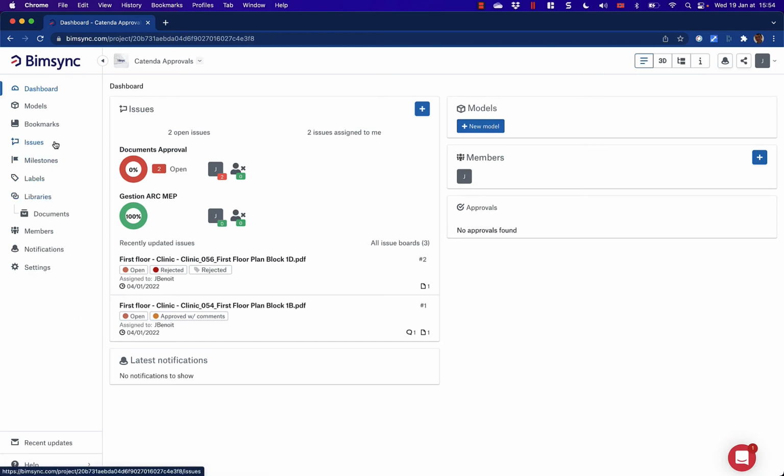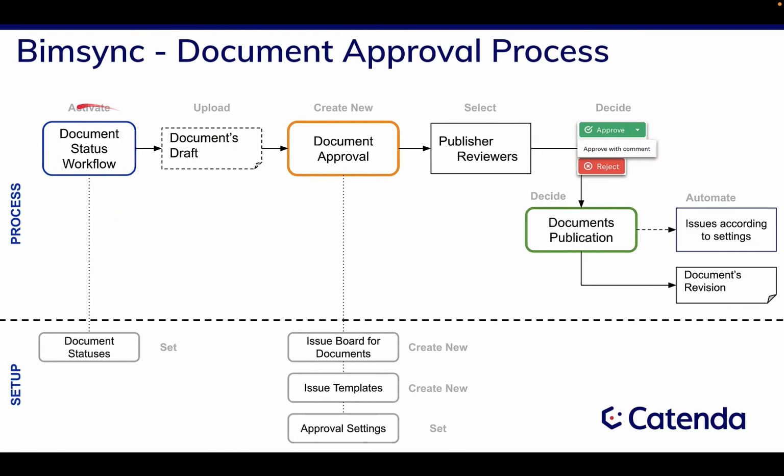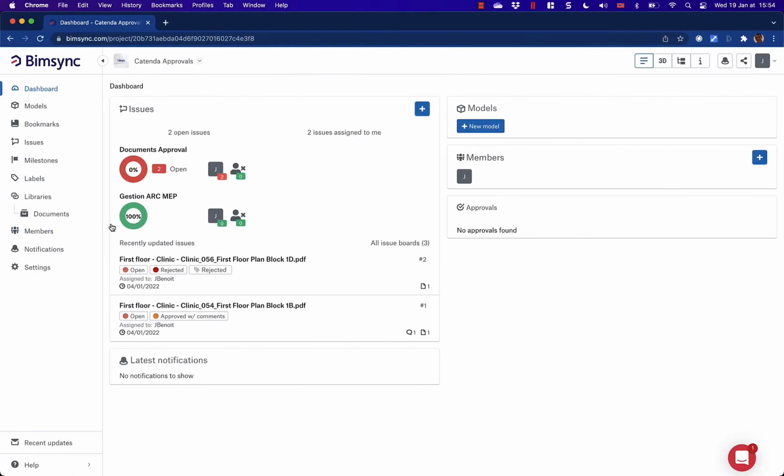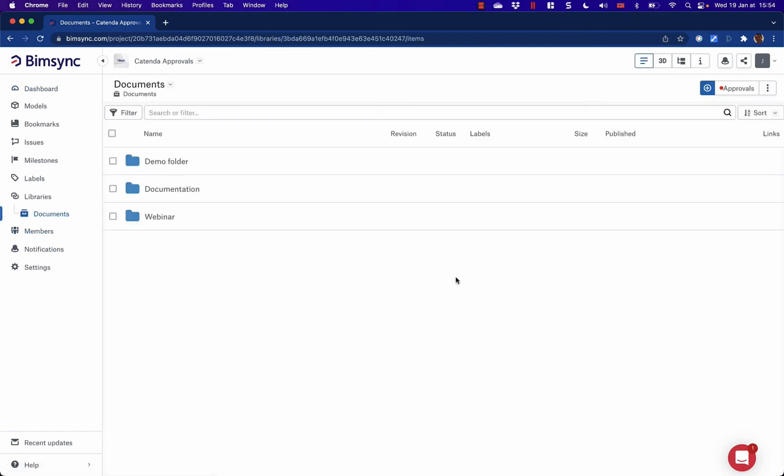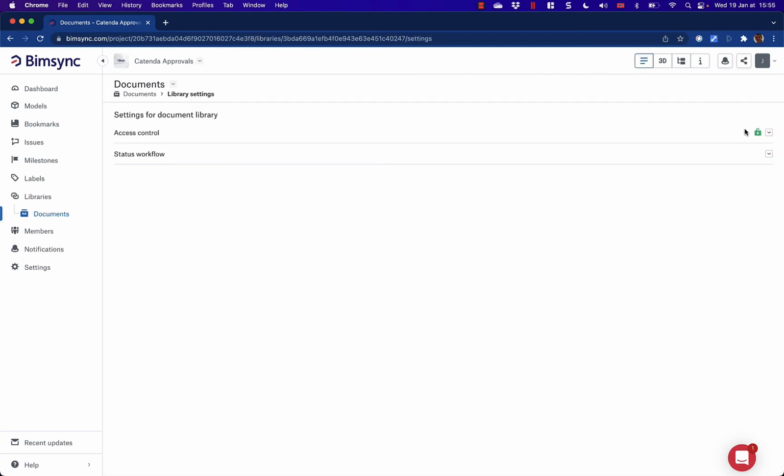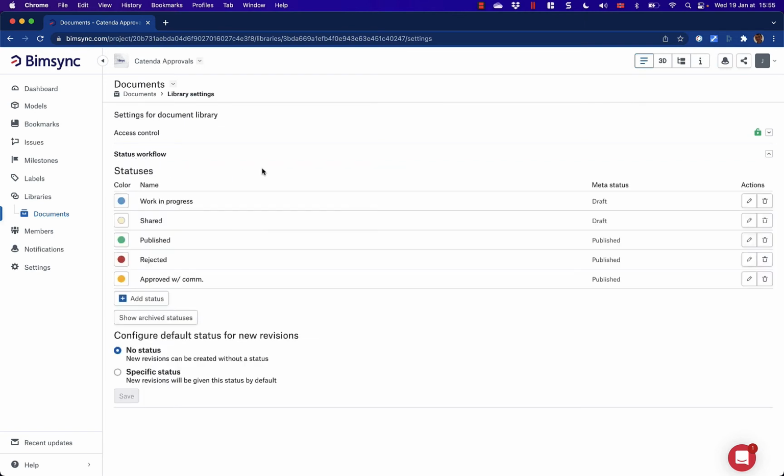So first off, as you remember here, you need to activate the document status workflow. How do you do that? In the documents section of Bimsync, there is here in this hamburger menu a library setting. And in the library setting, in every project in Bimsync, you will find this status workflow. In the beginning, the first time you have your project open, it's not activated. So you will find a button that says activate status workflow. And then once you've done that, you will find a similar interface as I have here.